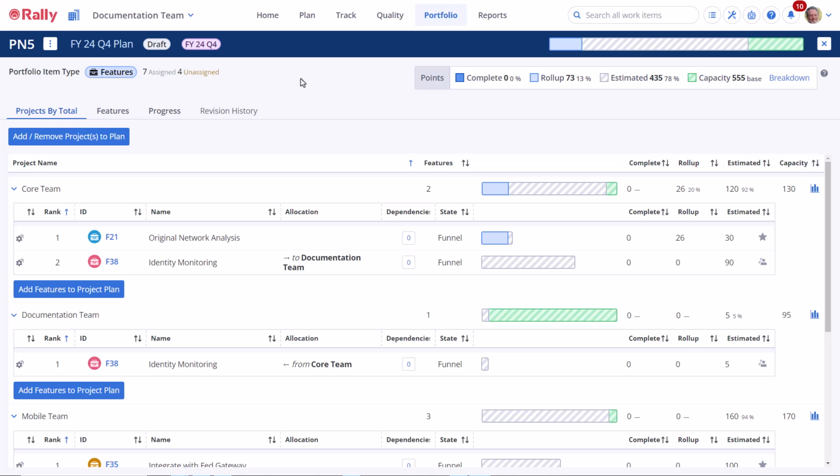In our previous videos, we created our capacity plan, added our teams, defined their capacity, added the features we wanted to plan, assigned and allocated those features to our teams, and adjusted the work in our plan to fit within the capacity of each team. Because we're still refining our plan, you can see that it's still in a draft state. But now, our plan is pretty much done, and we're ready to publish our plan.